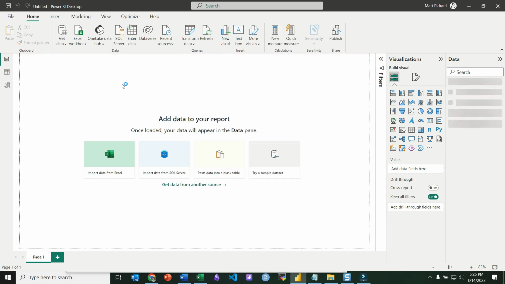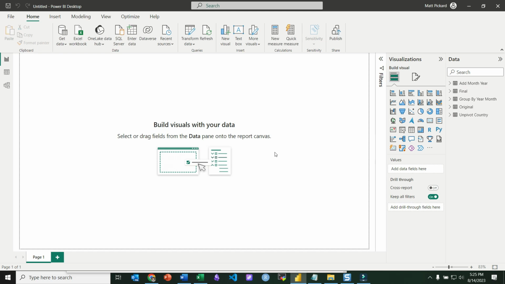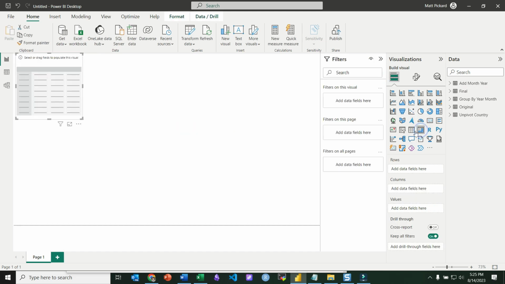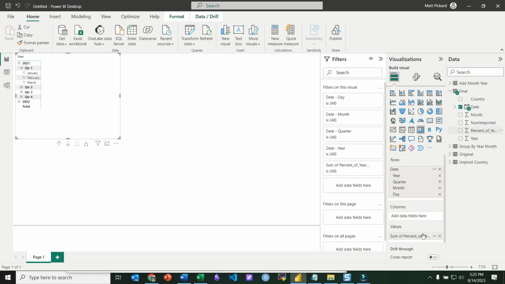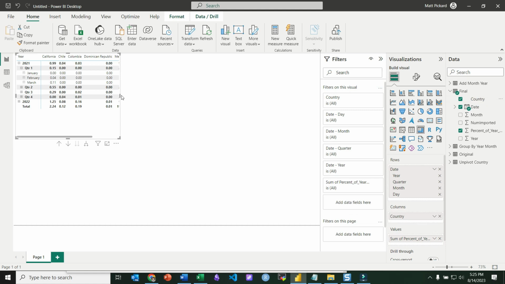And so what we're going to do is we're going to create kind of a pivot table right here in Power BI. I'm going to add this matrix. And then I'm going to go to my final table. And I'm going to split it out by date. Notice it's going to put the date right here. I've got year right there. I could expand it out to quarters and then month. But then I'm going to take percent of year and drag it down to values. And if I take country and drag it to columns, it'll go across the top.